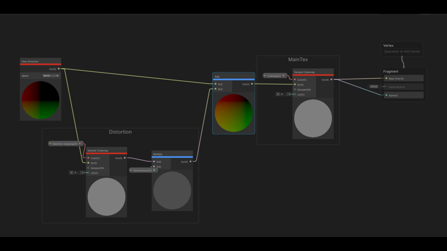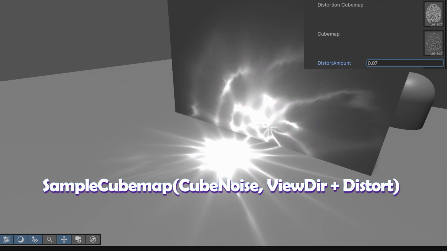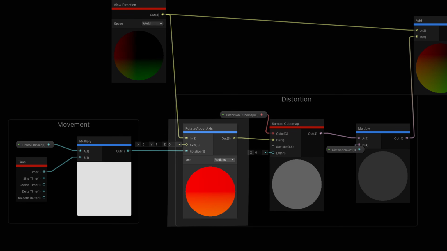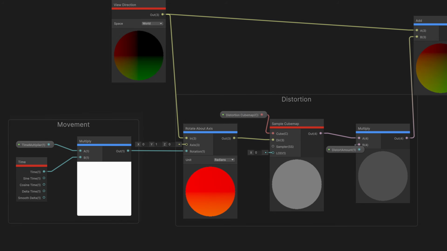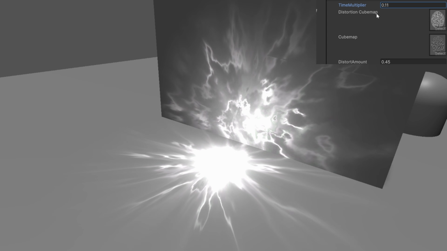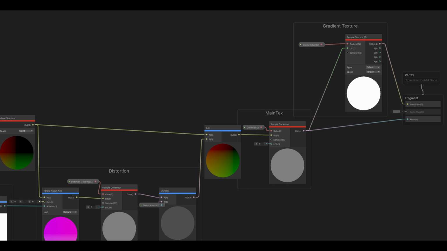Now we add some distortion by sampling another cube map with a slider for intensity. This is then added to the view direction to distort the first noise map. Because we're working with a spherical projection, to add movement to the distortion, we use rotation instead of an offset. So with time multiplied by a speed float, we can have movement. Now all we gotta do is add color by projecting a gradient map over the noise and distortion results.